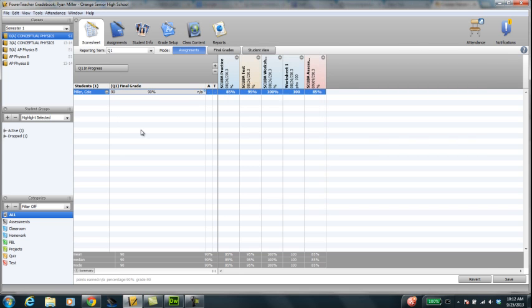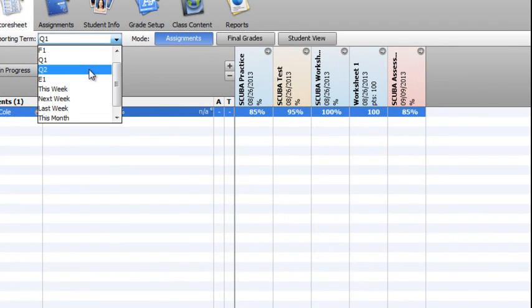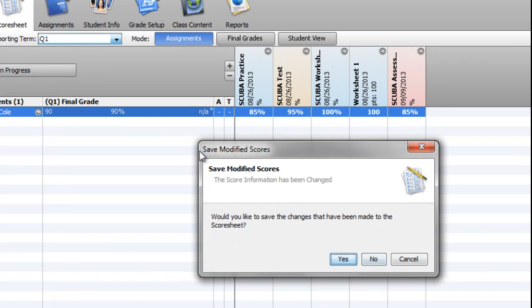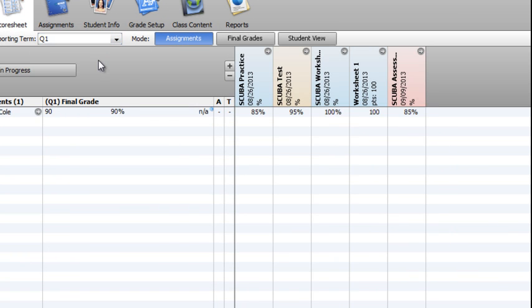Now once you've got every student done, you need to make sure and verify that this box says Q1, and you can change that up here at the top for reporting term. So let's make sure that we're on Q1.